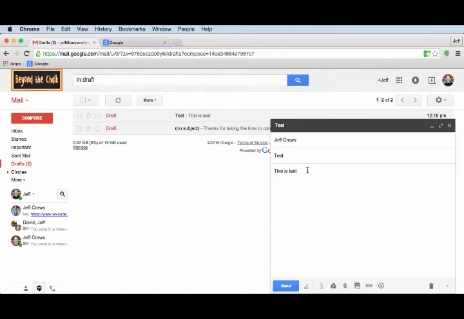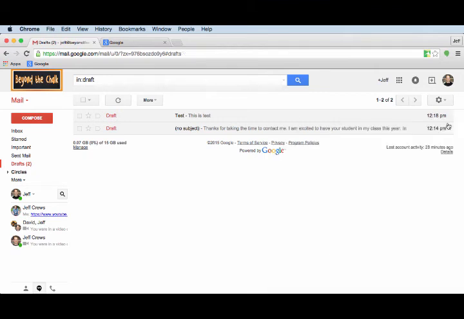Now if I open this folder and I see some items that I don't want, I can get rid of those in one of two ways. If I click on it to open it, I have a little garbage can down here that says discard draft. Or if I'm in this view, I can simply select it and my discard draft item is here. So it's a very easy way to start a message, close it, and then come back to it without having to start typing all over again.